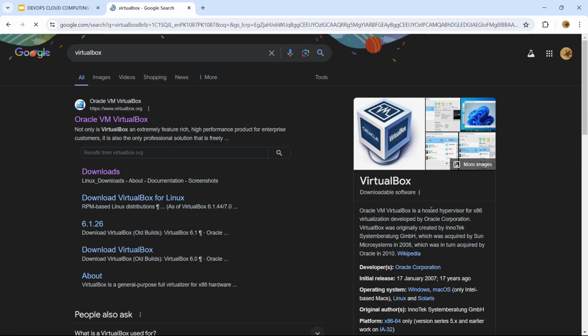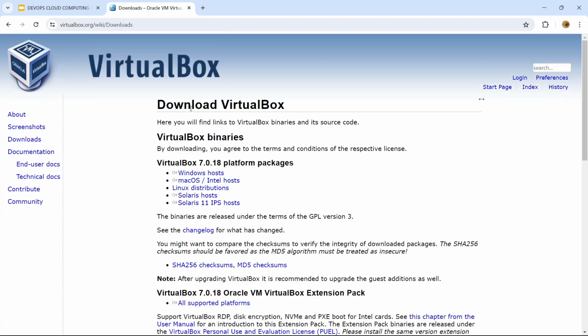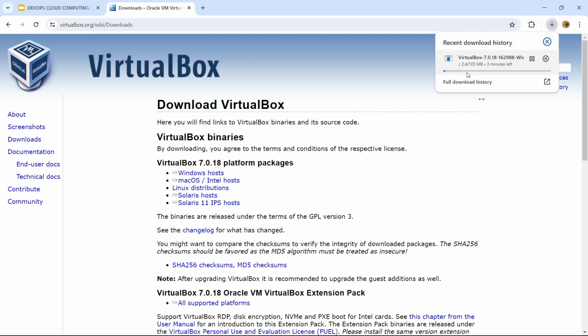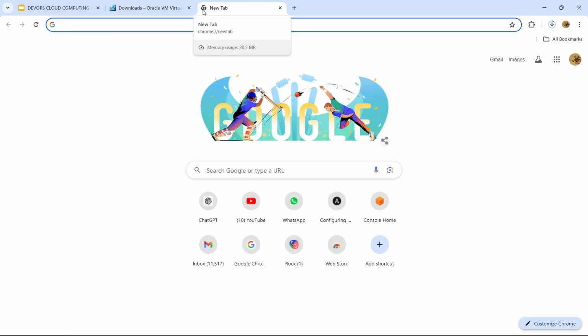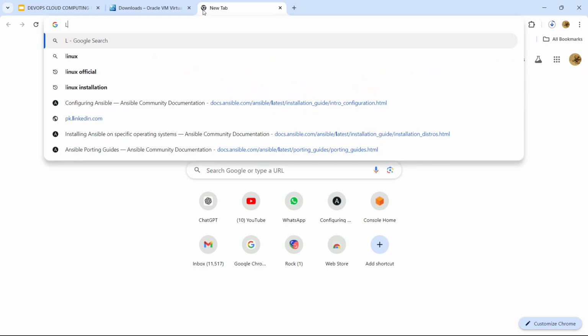VirtualBox is a hosted hypervisor for x86 virtualization, developed by Oracle Corporation. Click on Downloads, then select which operating system you want to install. If you want to install on Windows, I also have Windows OS. Click on this, and it will automatically start downloading the VirtualBox. Then move on to the other installation.